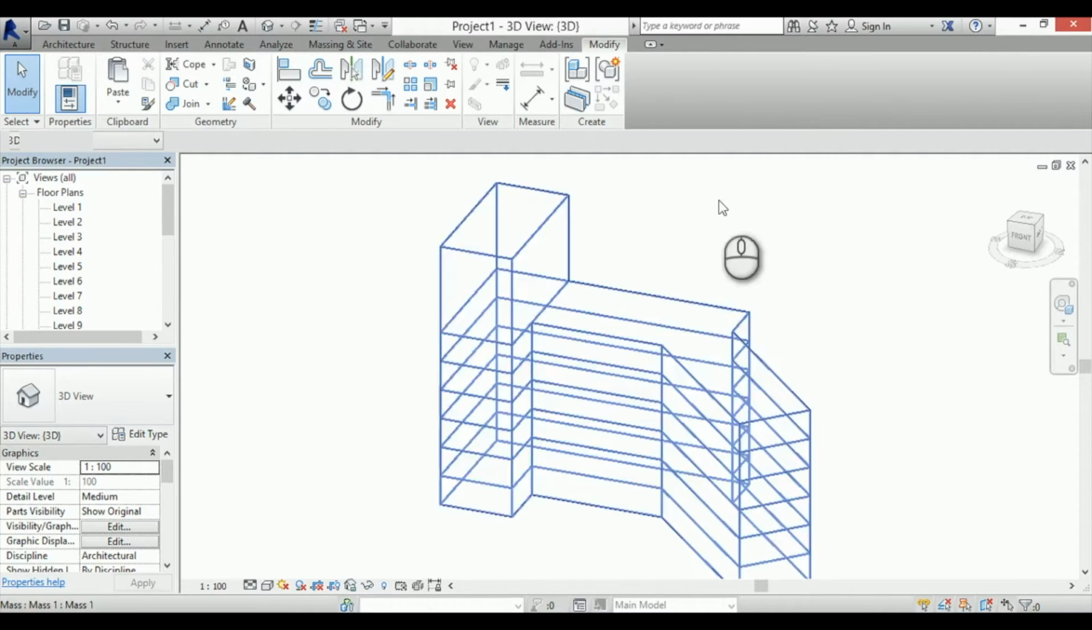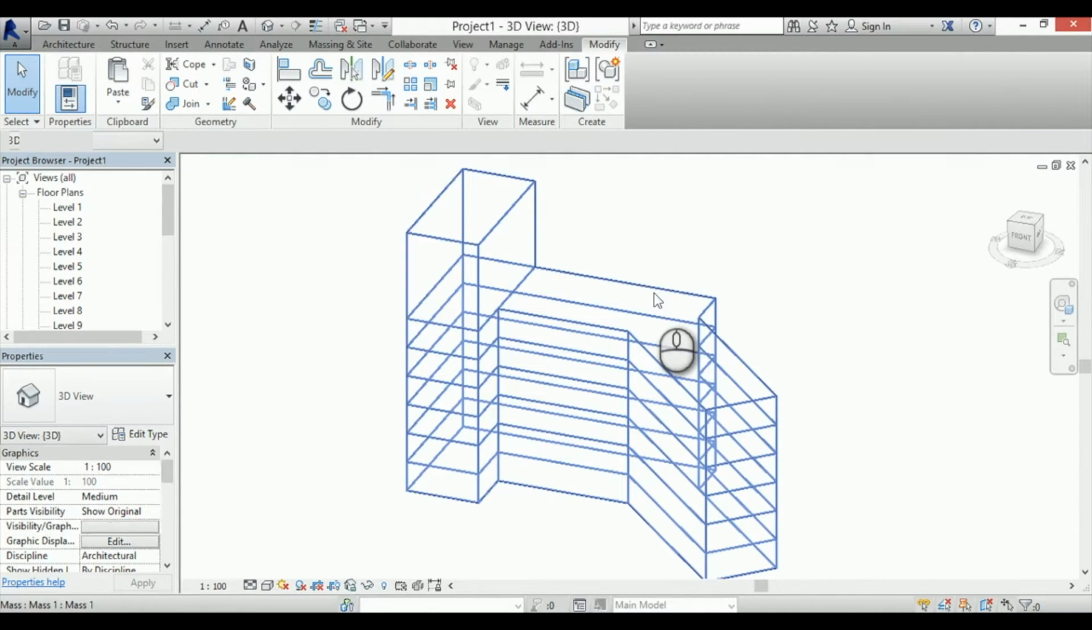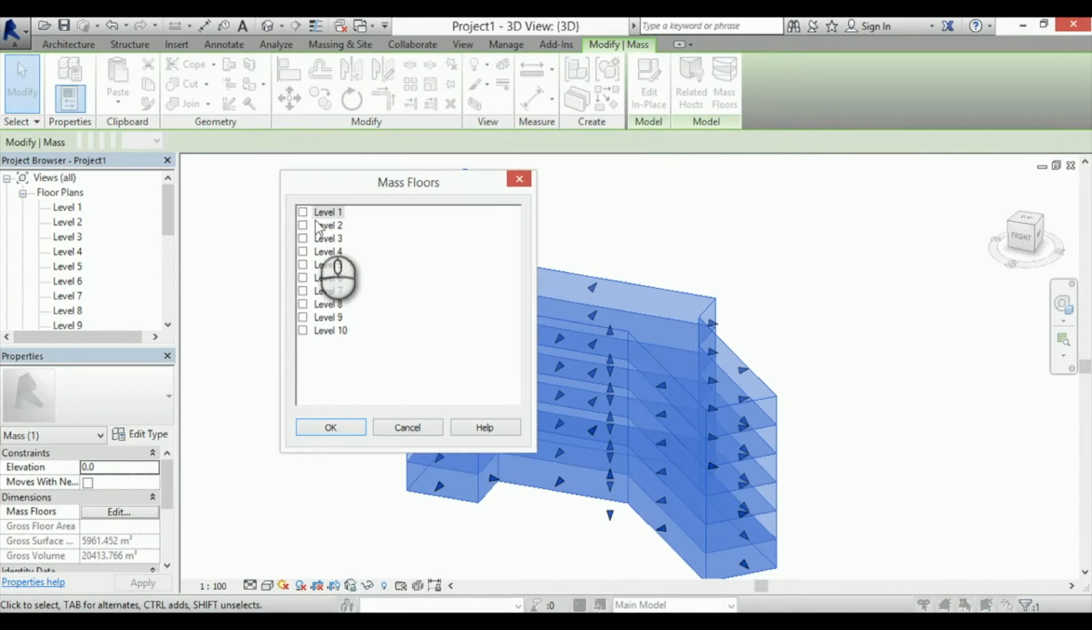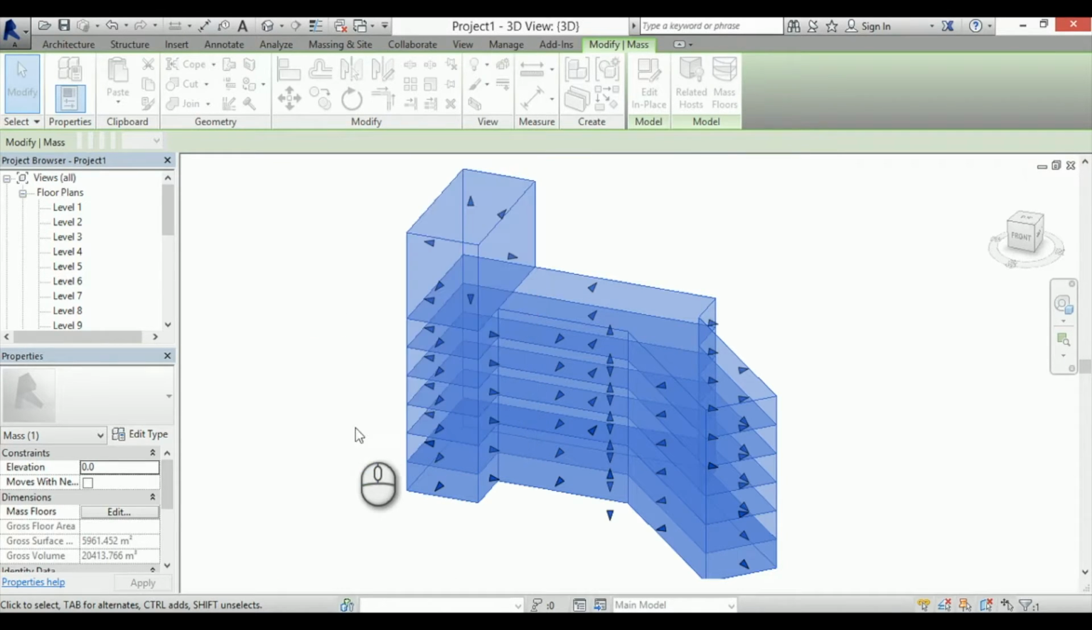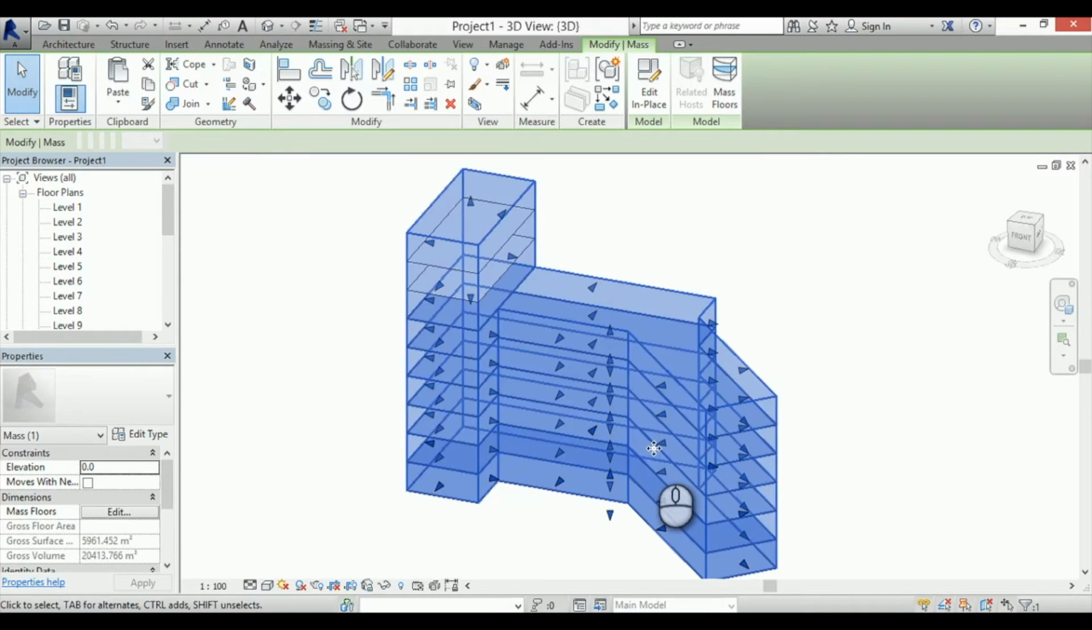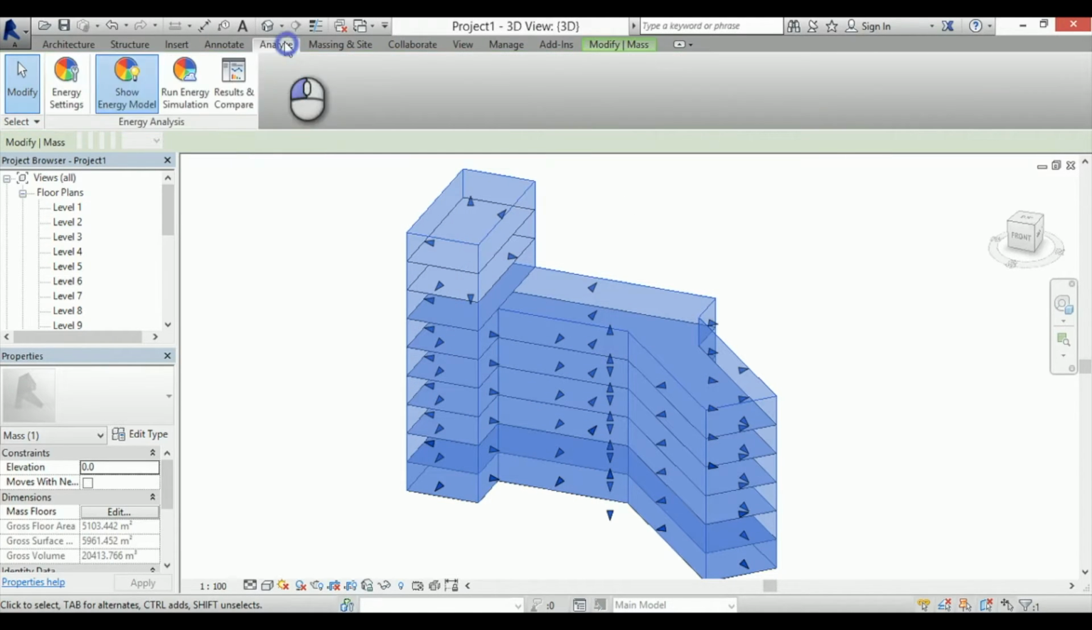So a couple of things I need to do before launching Fenestra Pro. It's very important, first of all, to mass your floors, so all the floors up to but excluding your roof level. And then the next thing I need to do is show my energy model.